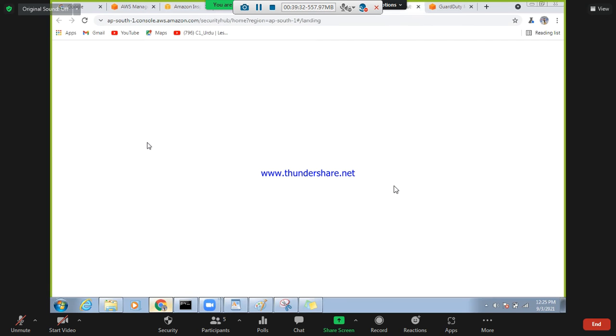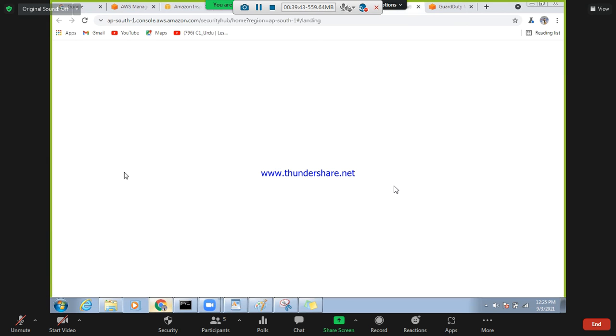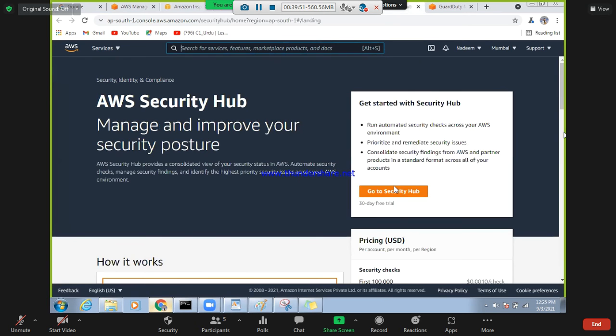Manage and improve your security posture. AWS Security Hub provides you a consolidated view of your security status in AWS. It automates security checks and manages security findings. These all are for compliance purposes. No one is taking the action.